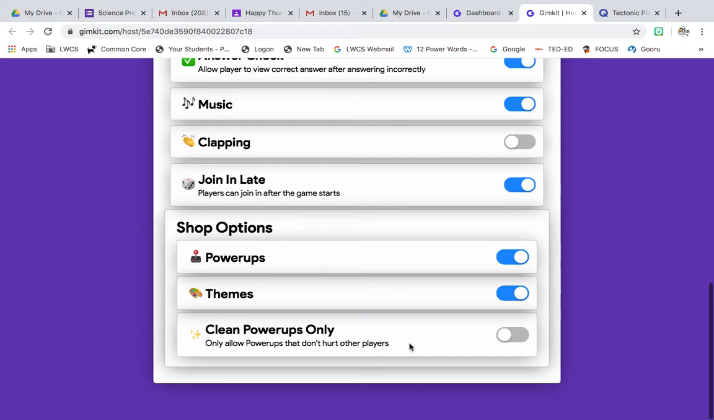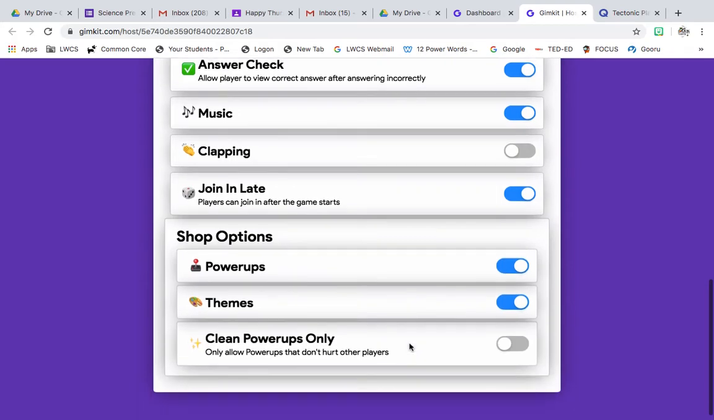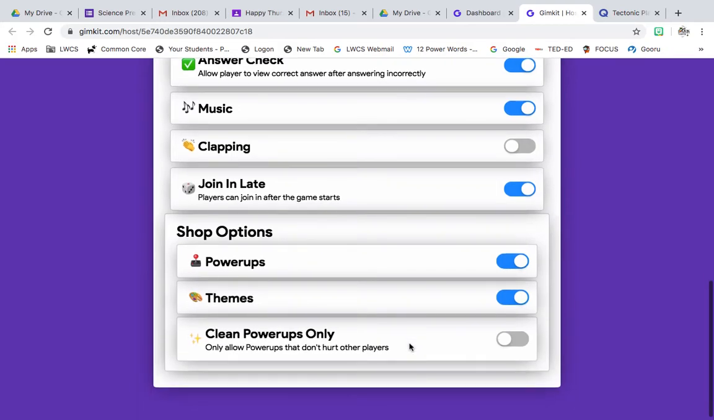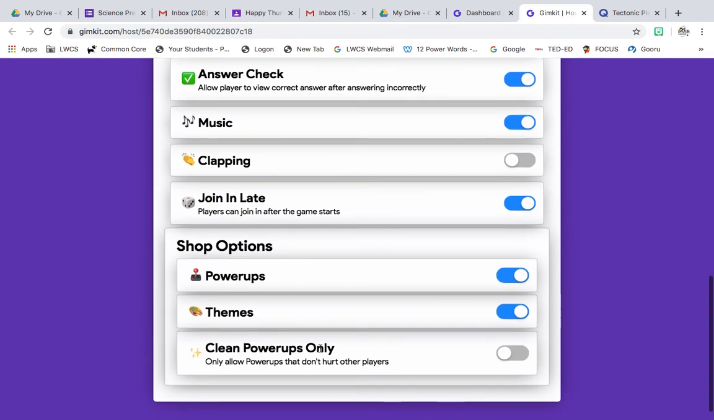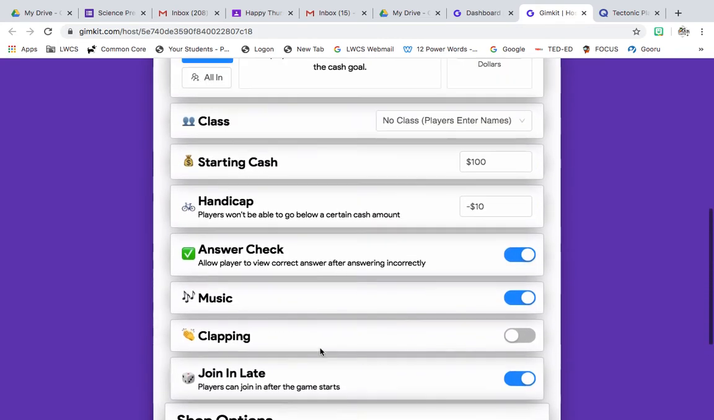And so I took off clean power-ups only because our kids enjoy playing dirty, and it's fun. It just makes the game fun. So I don't like to have clean power-ups. I like for them to be able to enjoy spending their money on freezing people and that kind of thing.